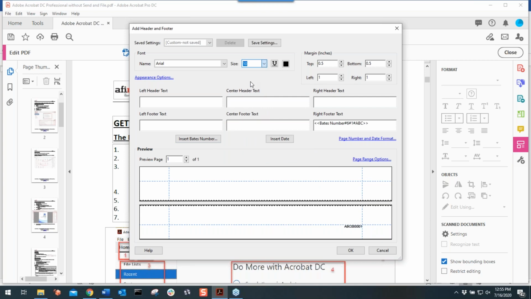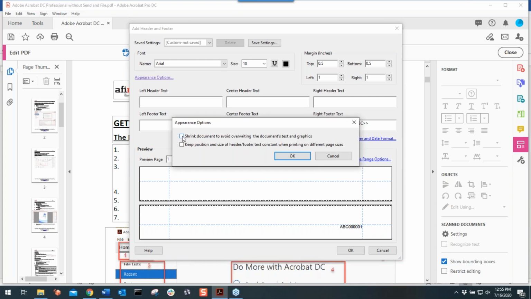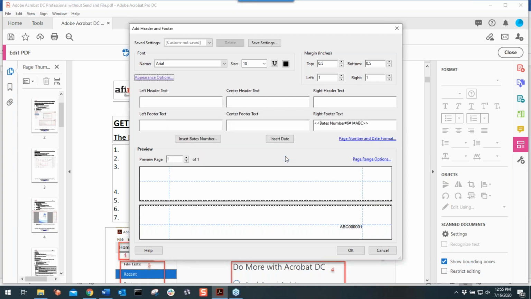Again, you can increase the size of the font if you want. And important here again, remember when we did the footer earlier with the exhibit, we came up here to appearance options, and I do always click shrink and keep it in the same position. So that's something I always recommend. And again, you can have it be further away from the bottom of the page by clicking on this. So with that being said, I'm going to go ahead and say okay.